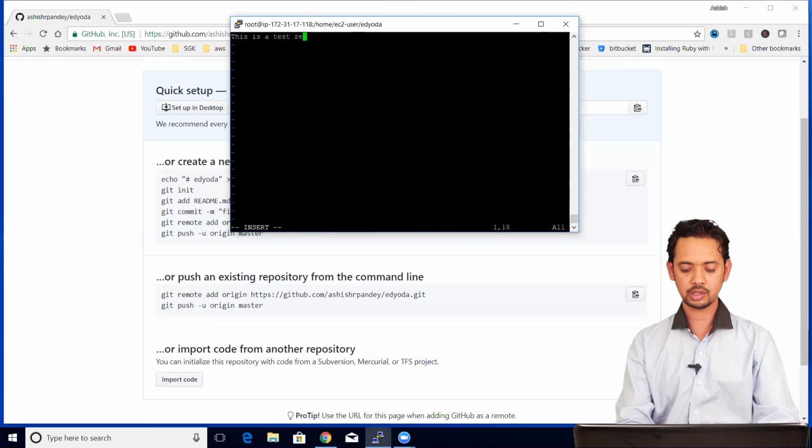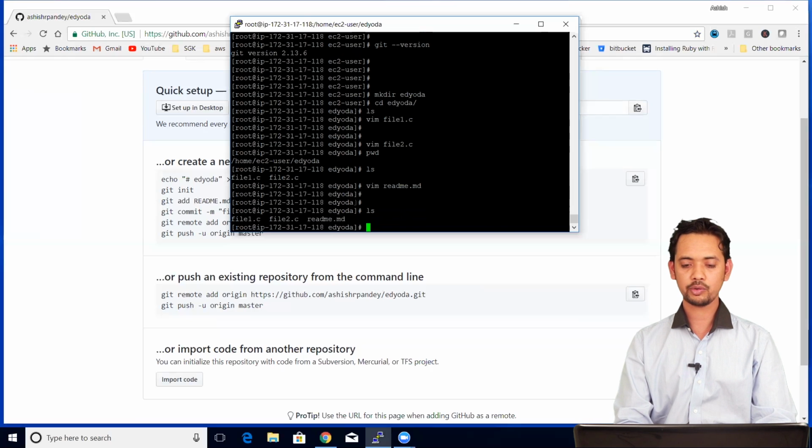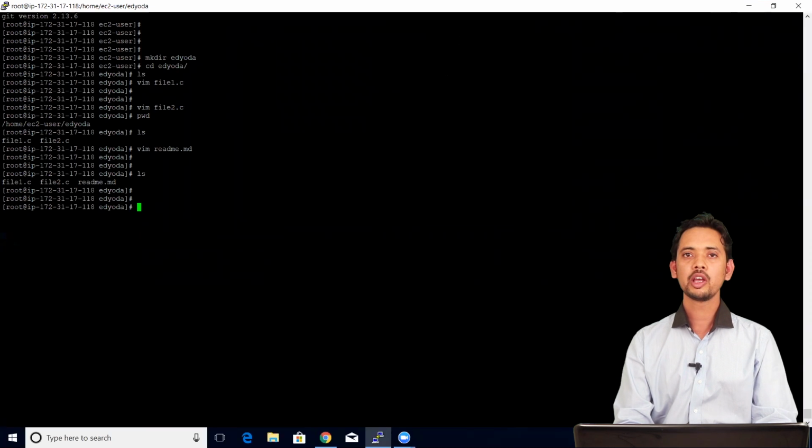This is a test repository to learn Git basics. Fine, so right now I have a total of 3 files in it. Now remember, we have just created a directory. Till now we have not done anything with Git other than installation.